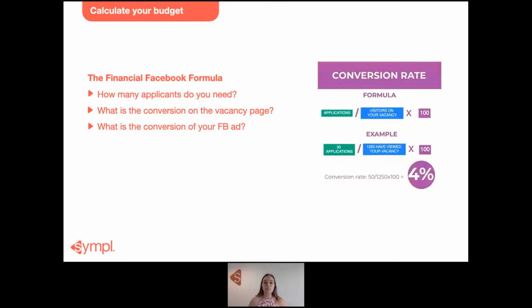Now, what is a conversion? The conversion rate, you can see it here on the slide. For example, if you have 1,250 visitors on your vacancy page and you have 50 applications of them, then you have a conversion rate of 4%. 4% is really, really high, and it's a good conversion rate. But you have to keep in mind that all these applications are also qualitative, because if you have applications that are off target, then you don't want to have a conversion rate of 4%, but maybe a bit less and more qualitative conversion rates.